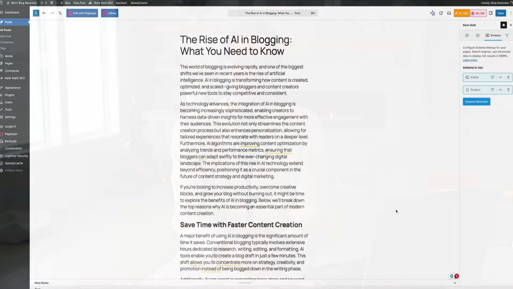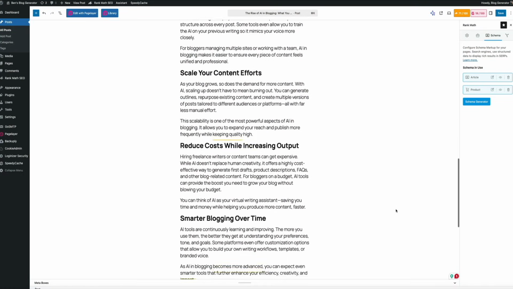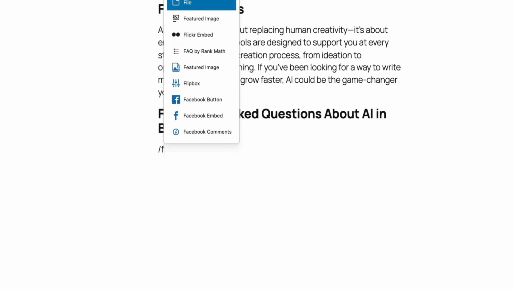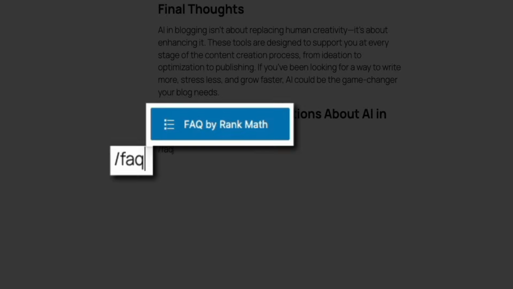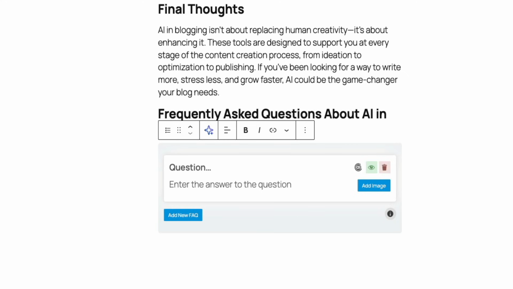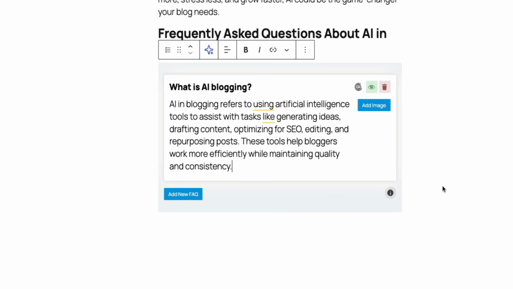Method 1 is for those of you using the Gutenberg block editor, and this is the easiest way. Simply go to the content within the blog post or page, and I'm scrolling down to the bottom, and place your cursor in the editor and type a /, and then search for FAQ. And you'll want to select the block called FAQ by Rank Math. And then within the block, you'll see a field for the question of your frequently asked question and then the answer. So go ahead and fill those out.